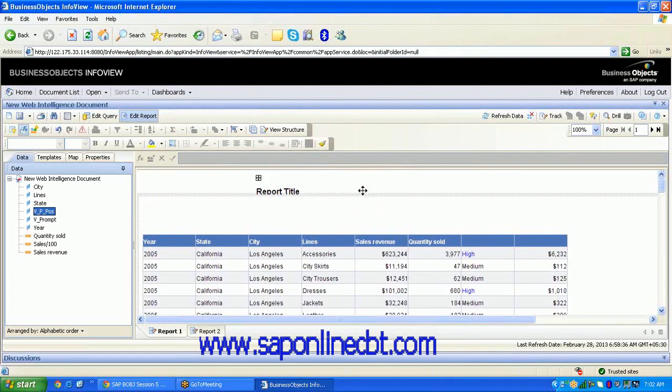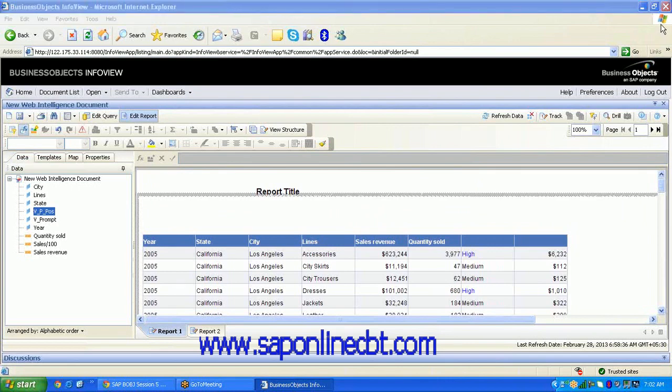Fine, Misha? Yes. And another quick follow-up. In the prompt function, instead of using just the values, can we also use the objects as well? Yes, you can use the objects as well. Yesterday we created the sales revenue and the cost per unit: sales revenue divided by the quantity. Or you can use the dimension object similarly.